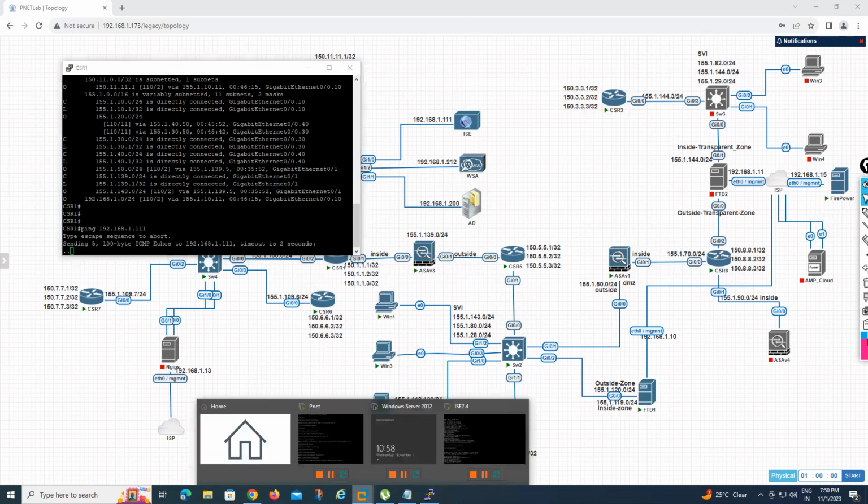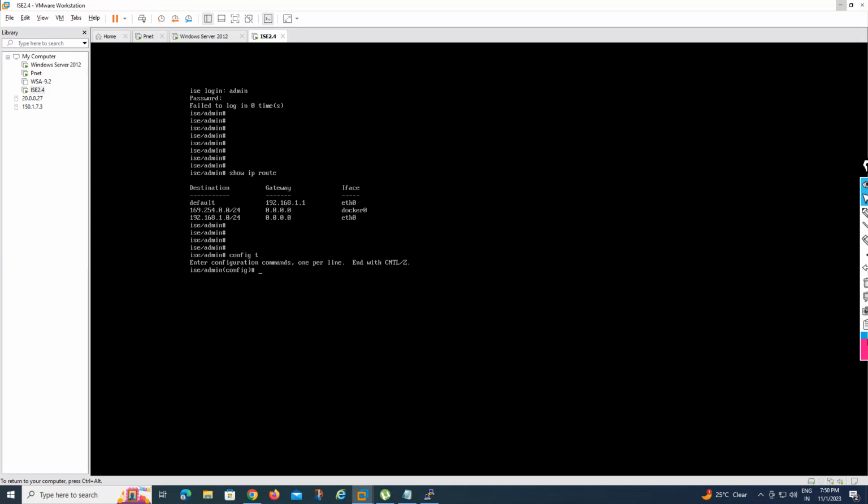Then go to the ICE. This is my ICE. The username could be admin and the password is capcisc01234. Once I log in to my ICE, I can check whether I have a route or not. Show IP route. I don't have any 155 or 150 network, so I can configure a route in my ICE.